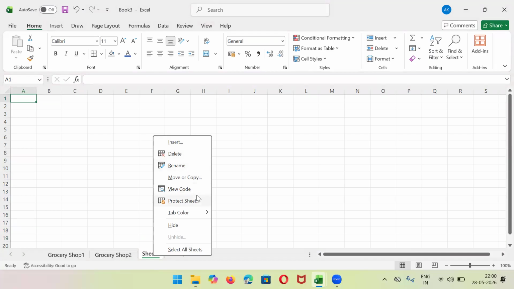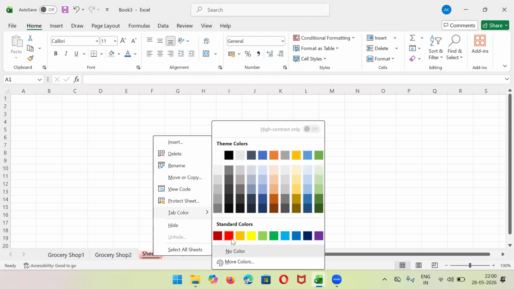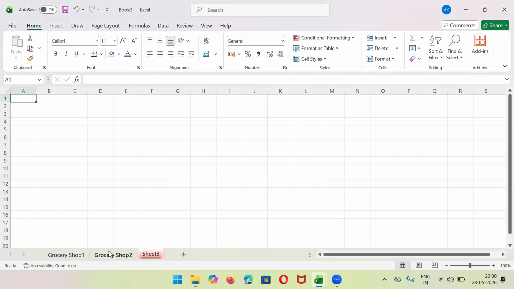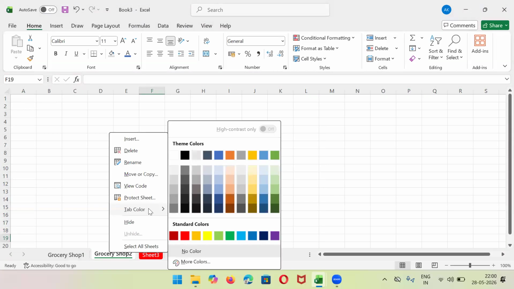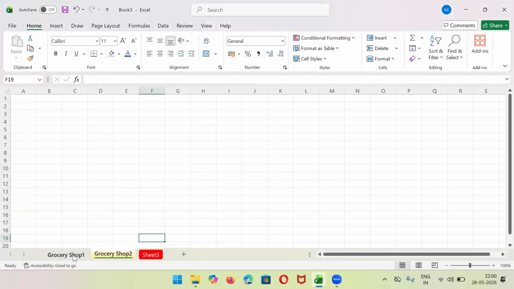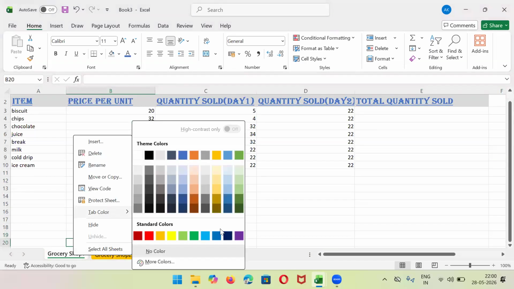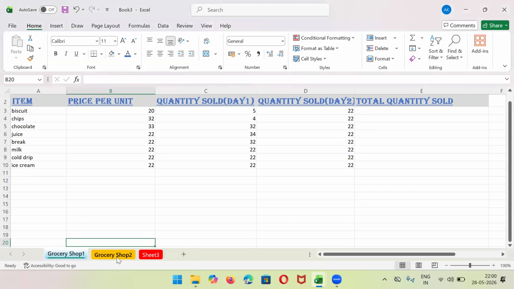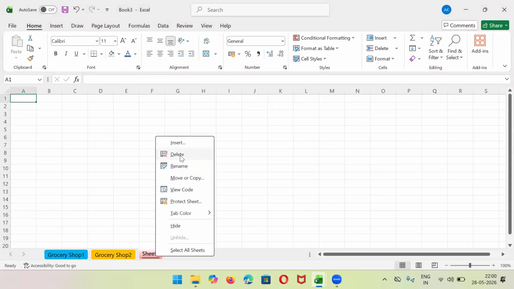You can put some code into it. You can put some tab color, like this. Suppose I want to make this green, this yellow, this blue. See how good it is looking. It is just a representation of my table so that it looks good to my eyes while working on it. Similarly, if I don't want this table, I can go to this tab.